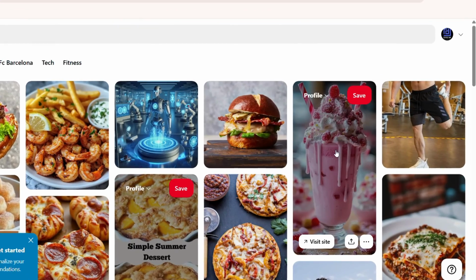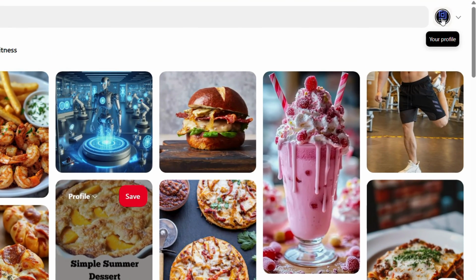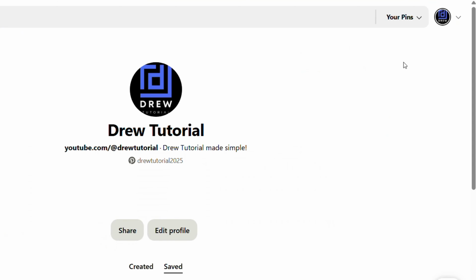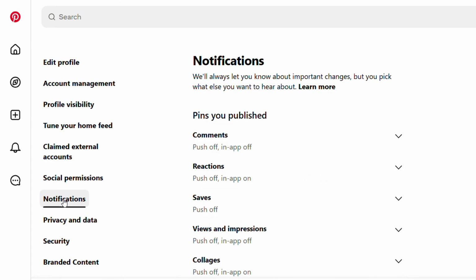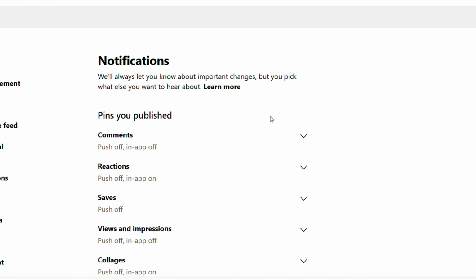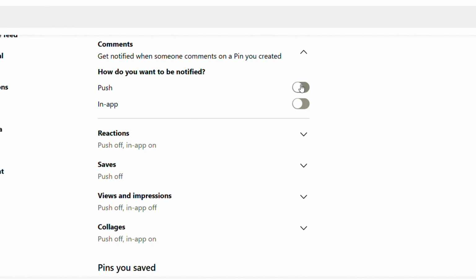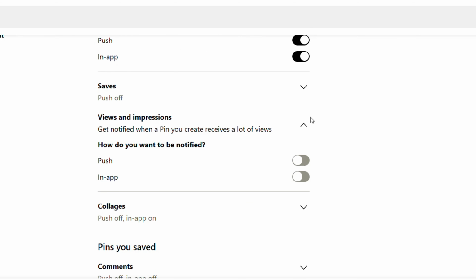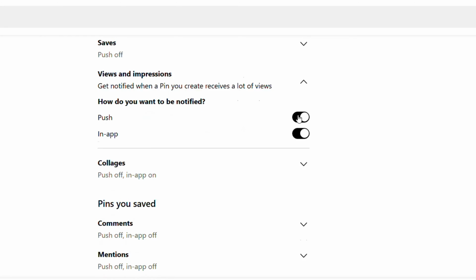Now, once you're inside your Pinterest account, click your profile in the upper right hand side and click on View Profile. In the middle, click on Edit Profile, and on the left hand side, click on Notifications. Now, what you can do is simply go through each of these notifications and find the ones that you want to receive. If you realize that there's something that you're not receiving, you can simply go ahead and toggle them on.